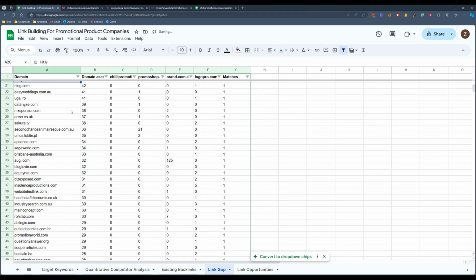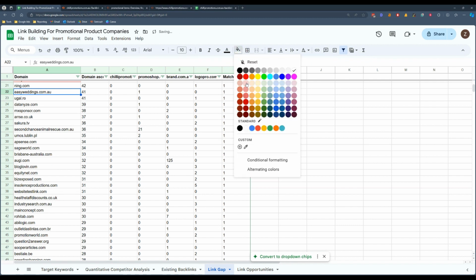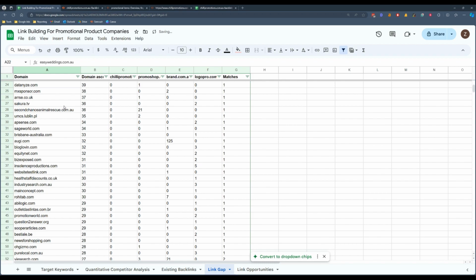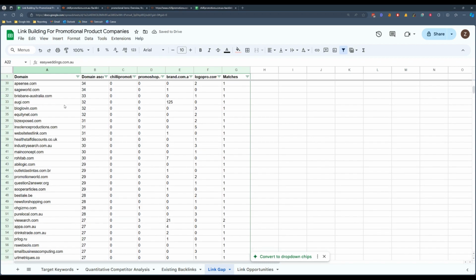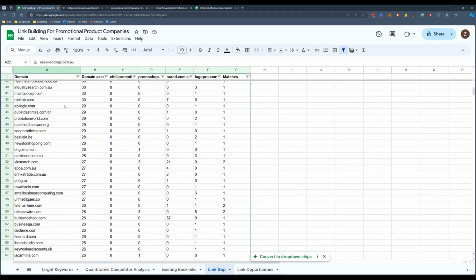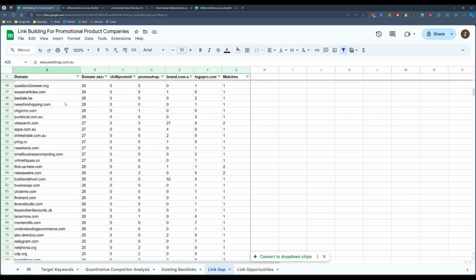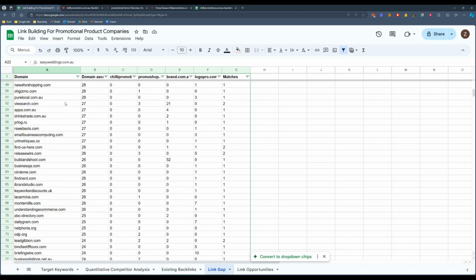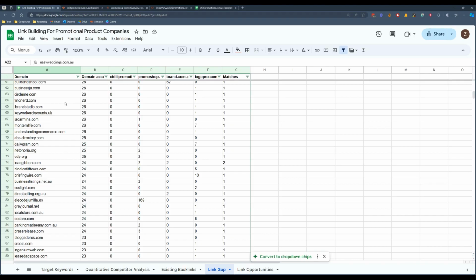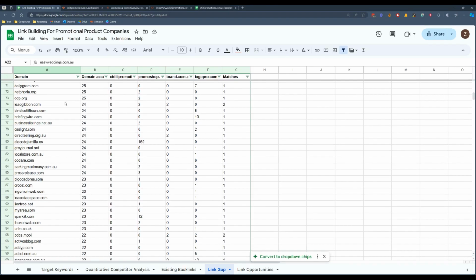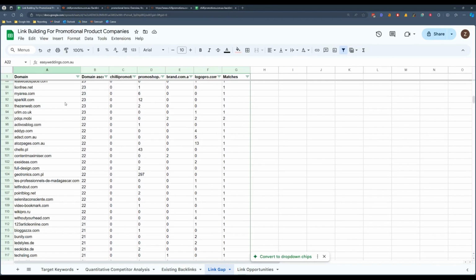for this client. As we go down, I'm just going to try and exclude anything that's irrelevant or just doesn't make sense for the industry that the site's in. But just having a look through these, a lot of these do look like really high quality links, and they look relevant enough for us to include in our list of prospects. So just a quick manual analysis.